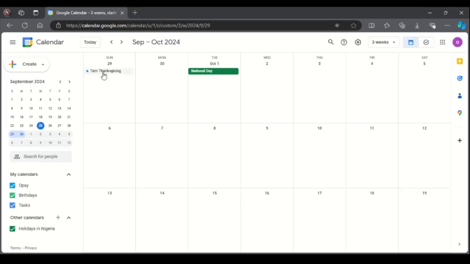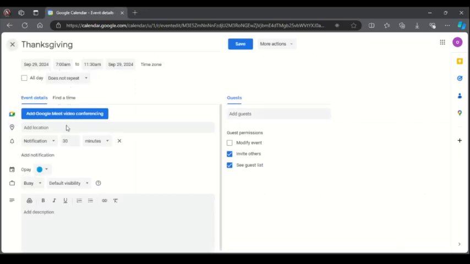Move down to the event date on the Google Calendar, then you double tap on it, then it opens another page for you where you can configure the notification of your event. So just click on the notification, this is it right here.